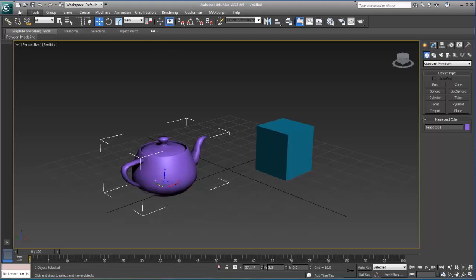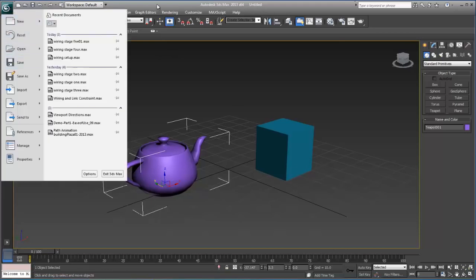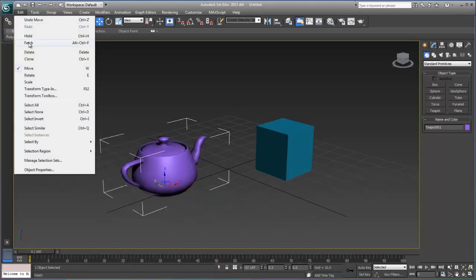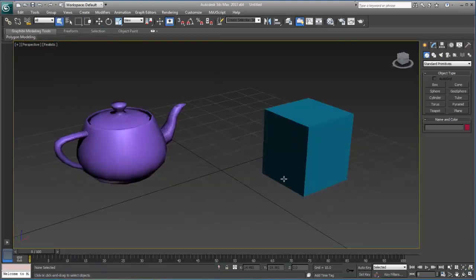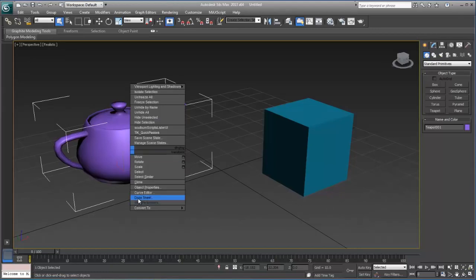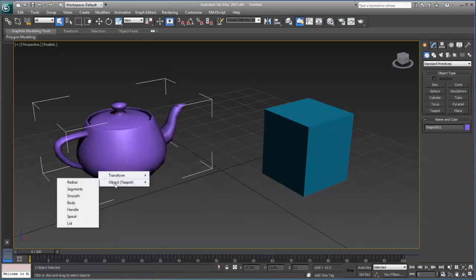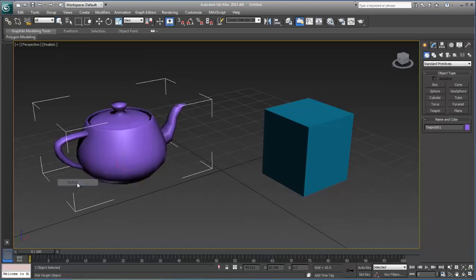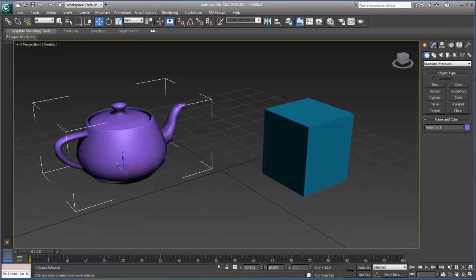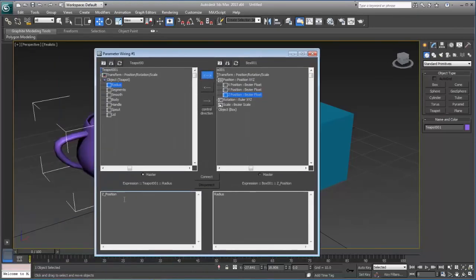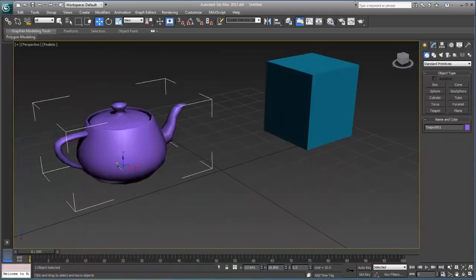Just to show you one more thing that we can do here, I'm going to fetch back our teapot and box and bring them back. And let's do one more wire parameter just to be a little more interesting. We'll do wire parameter, and this time we're going to wire the radius of the teapot to the Z position of the box. And I'll bring it back here, and we'll make it a two-way connection, and we'll say connect. And I'll move it out of the way.